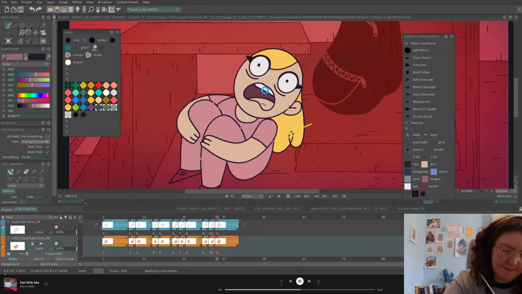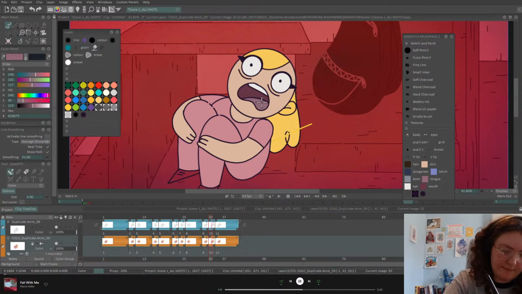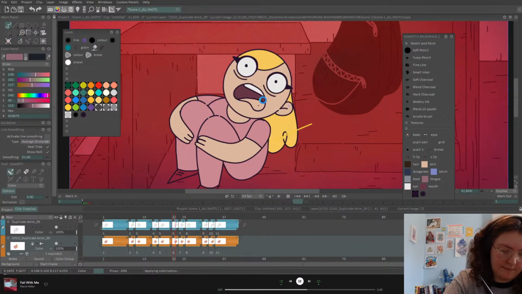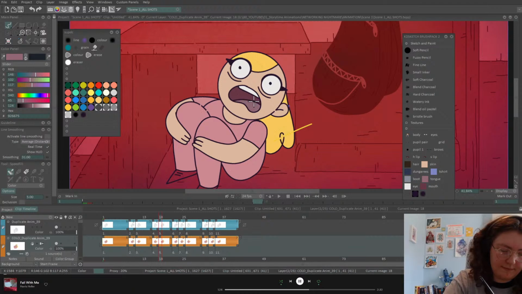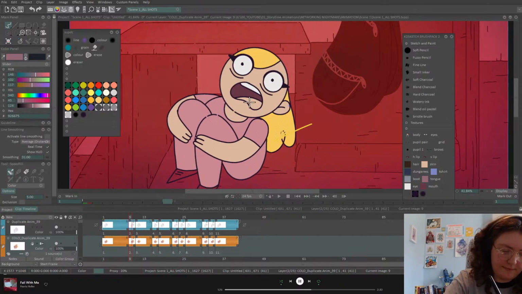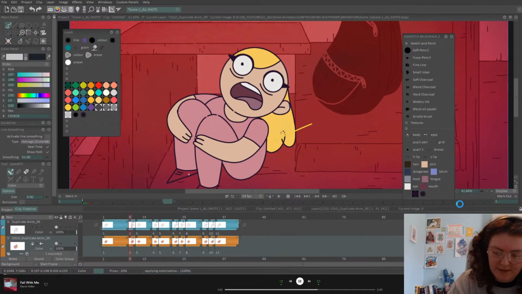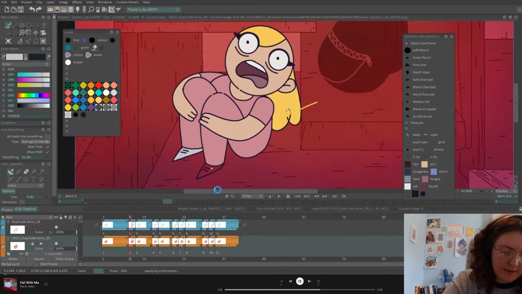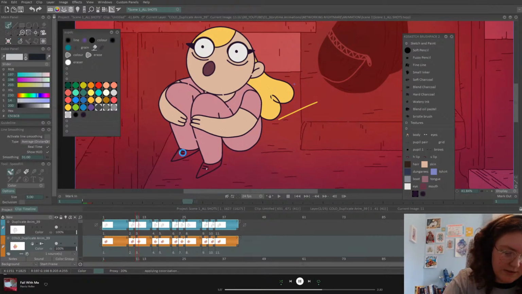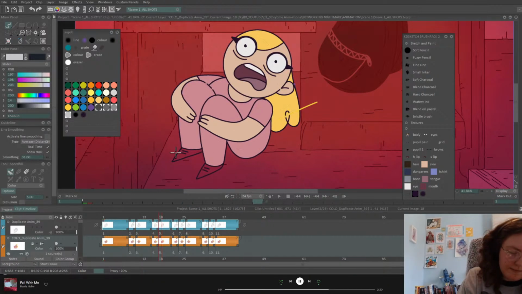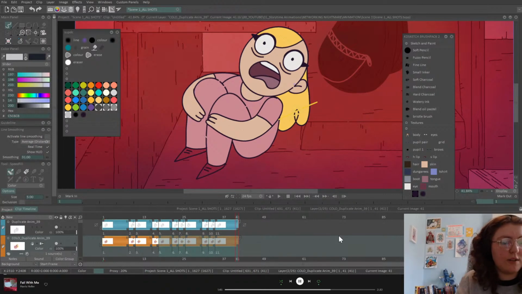And the tongue. We're almost there with the colouring. I think it's just the shoes left. Nice. Actually, tell you what, I'll do that. Press enter.